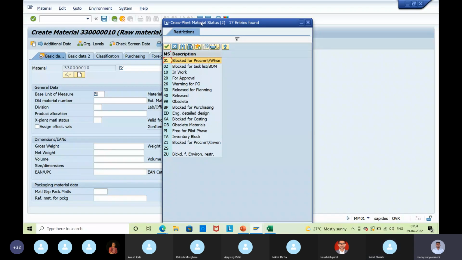Okay, good question, nice question. So see, what is the use of MM06? We can block the material, meaning deletion, deleting the material. Now when you will delete material, when you don't want to use that material, okay? So that is the reason we use MM06.